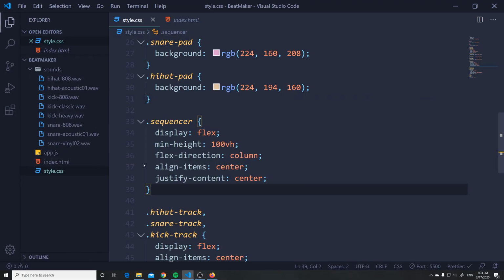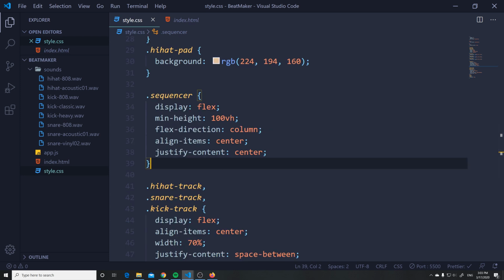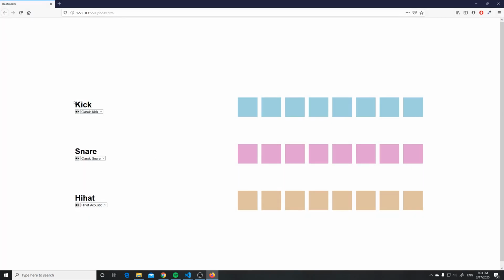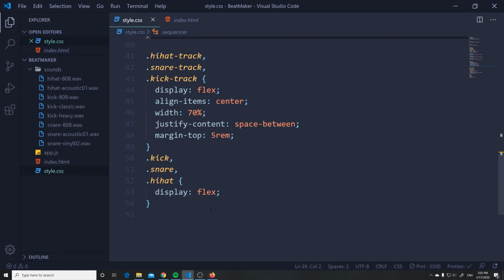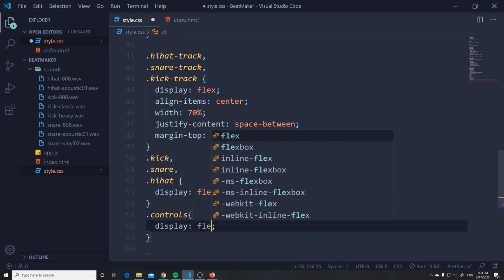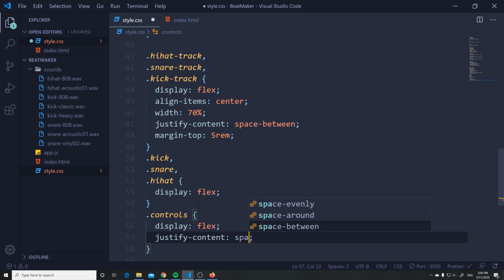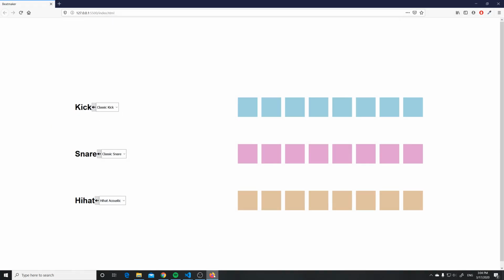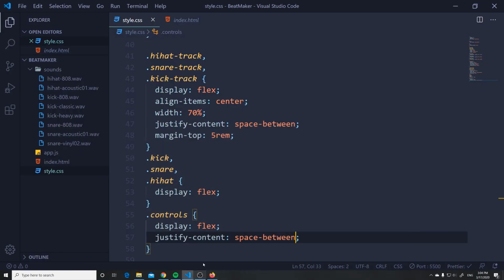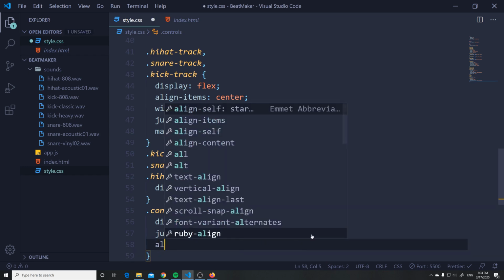Okay, let's see what else we need to do. Let's grab the controls and kind of play around with these. You can leave it like this if you want. I'm gonna put it on the same line. So let's go down here. We can also grab the controls, add a display flex to these. Let's do a justify content space between. Okay, so they're one next to each other. That's fine. Let's do align items center.